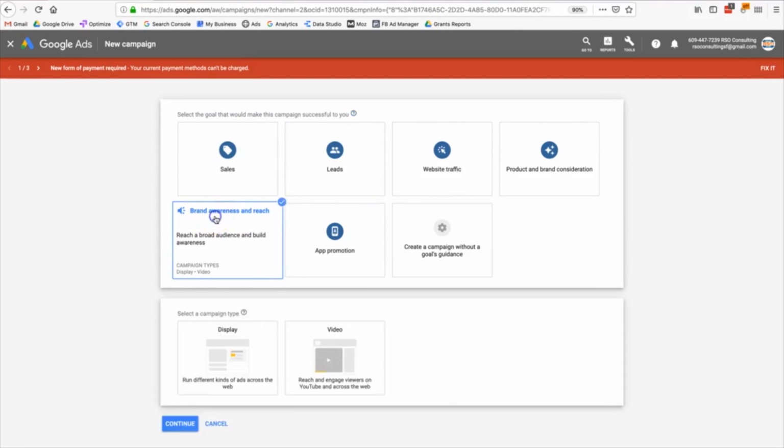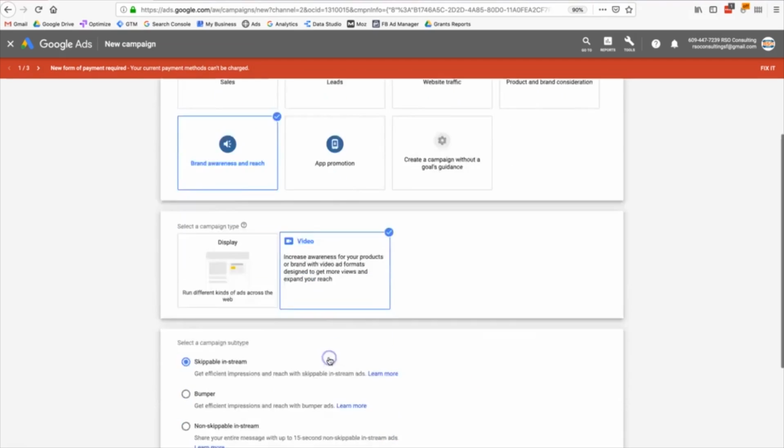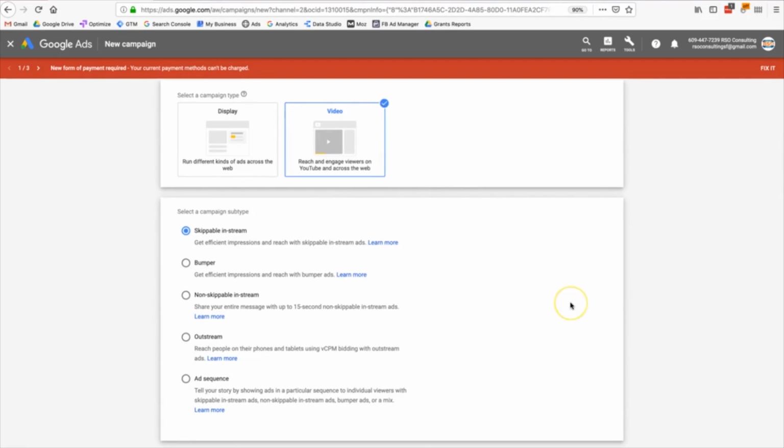So if we select brand awareness and reach, okay, here we're going to select the campaign type. And so if we select video, basically what we're doing is we're going to tell Google we want to go ahead and set up some video ads on YouTube. And so here you can see the different types of video ads we discussed today. We've got your bumper ads, you've got your skippable in-stream, non-skippable.